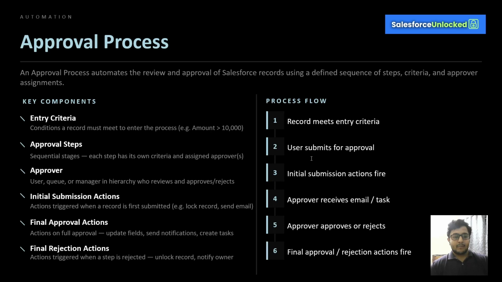The next key component is the initial submission actions. These are the things that happen the moment a user submits a record for approval, before any approver has looked at it. The most common use case here is the locking of the record. Salesforce automatically makes the record read only when it's submitted, and no one can change the data while it is under review. Also in initial submission actions, you can send an email notification confirming that the request was received.